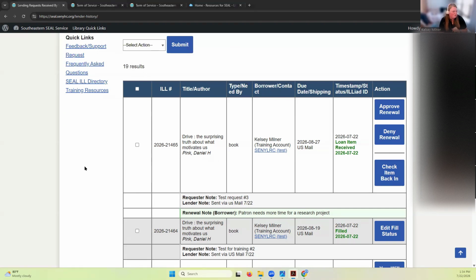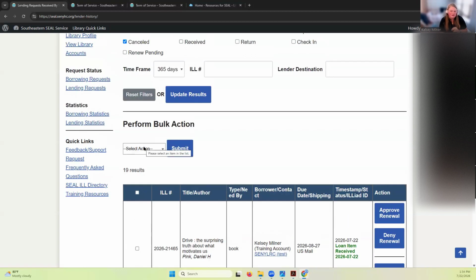We do have a few bulk status updates for lenders. It's a little different because with lending, a lot of times you have to include specific dates. So you need to include a specific due date, so you can't really do a lot of bulk updates, but we do have, you can bulk not fill requests. So if you get a bunch of requests you can't fill, you could bulk not fill them, or you can bulk check items back in.